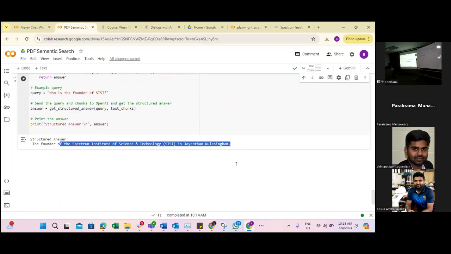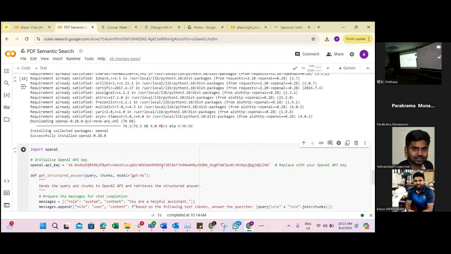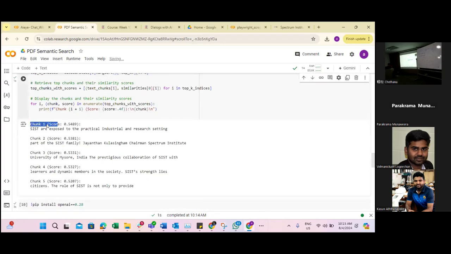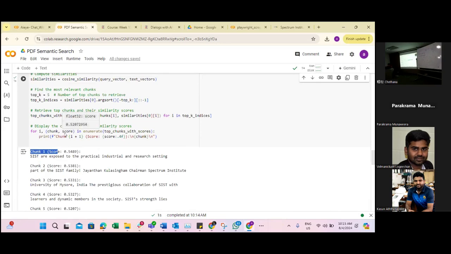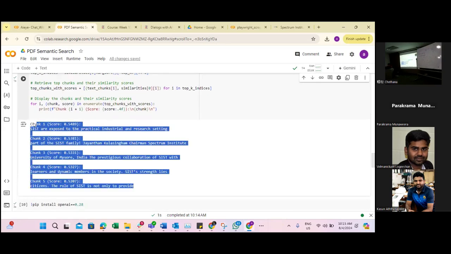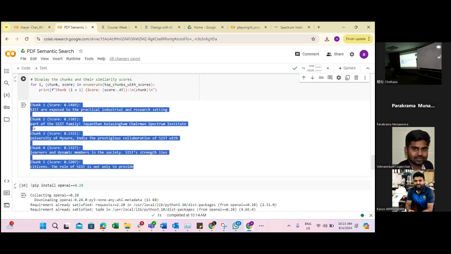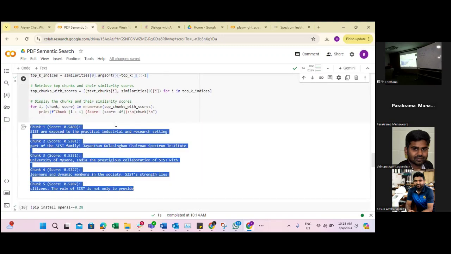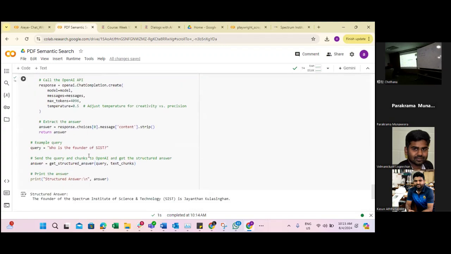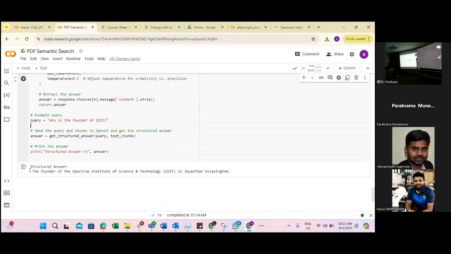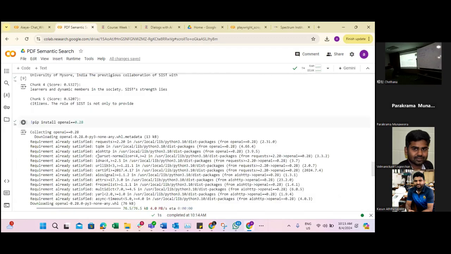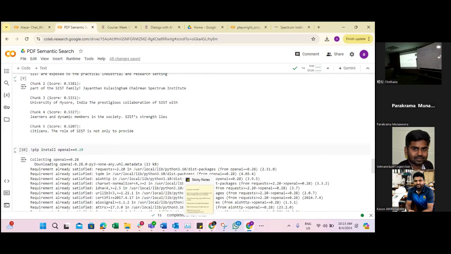What I mean is, it goes through the chunks. Our chunk size is 10. So it finds the best 5 chunks, sends them along with the query to OpenAI, and it structures the answer. If you want to do this yourself, go to ChatGPT.